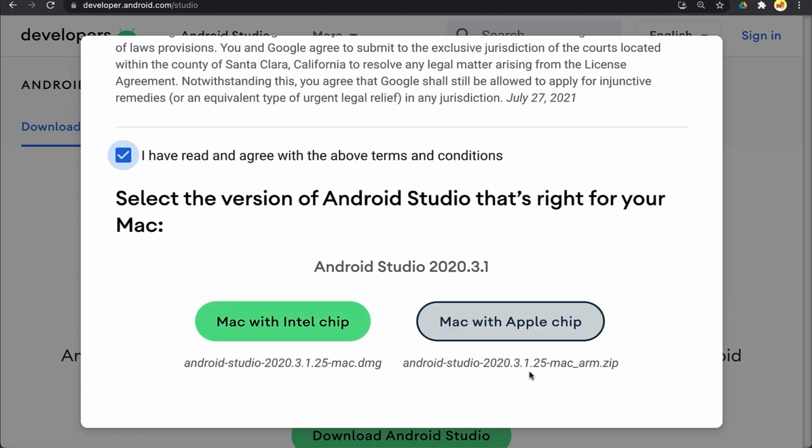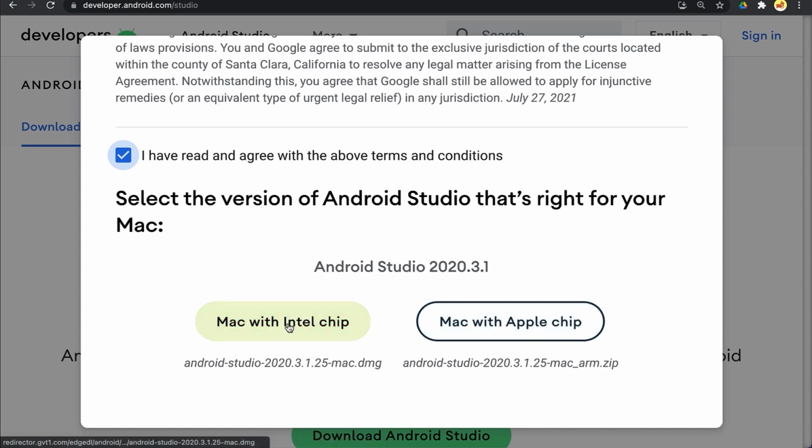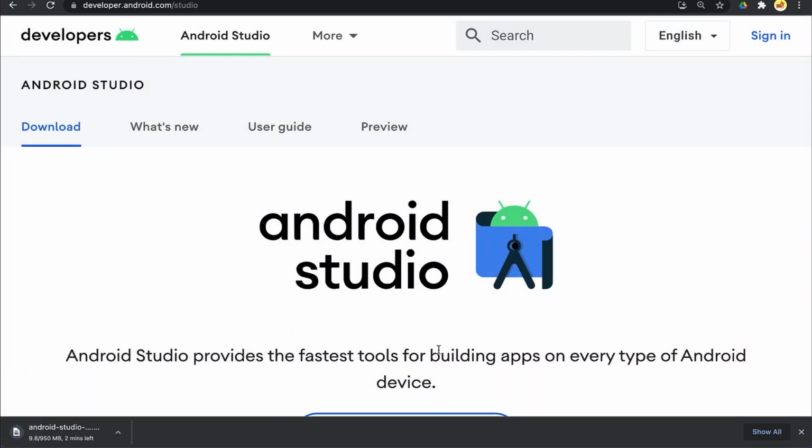If you don't know which Mac you are using, I would just do a quick search and look on your Mac to see if you have an Apple chip. I have an older Mac, so Intel chip is what will work for me. I'm going to go ahead and click, and we'll start the download process. It may take a little while, so just wait until that is done, and we'll proceed.